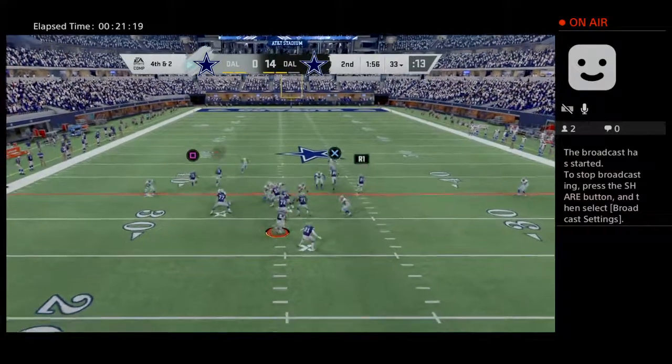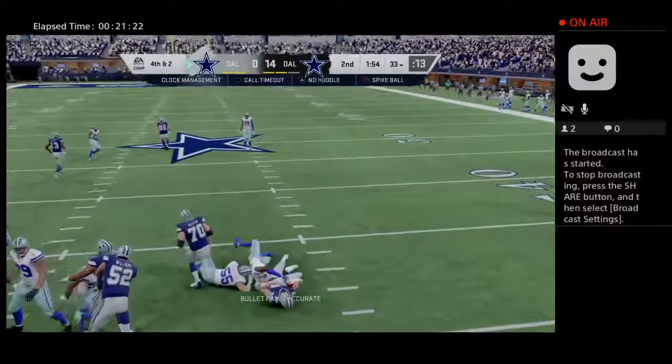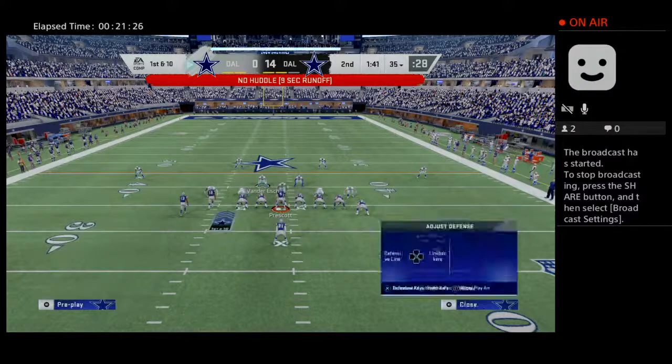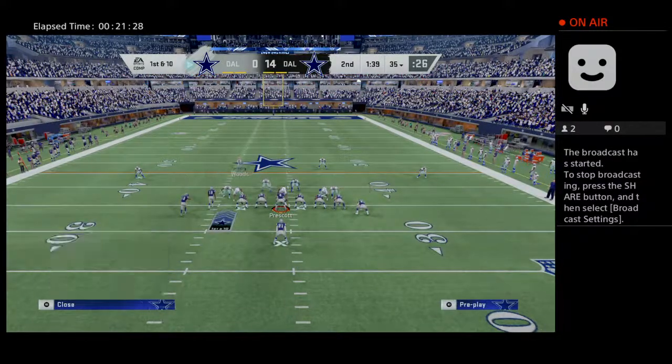They're indeed going for it. It's Prescott. Got an open man, the tight end, Jarwin. A curious decision to go for it, but it pays off with a first down.